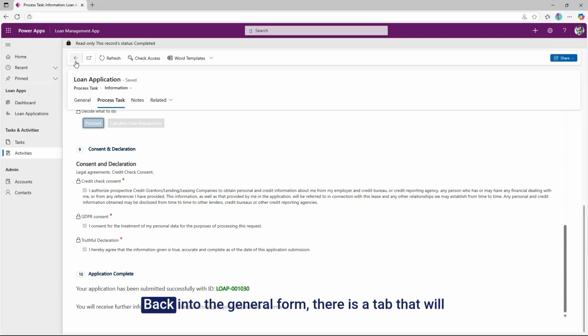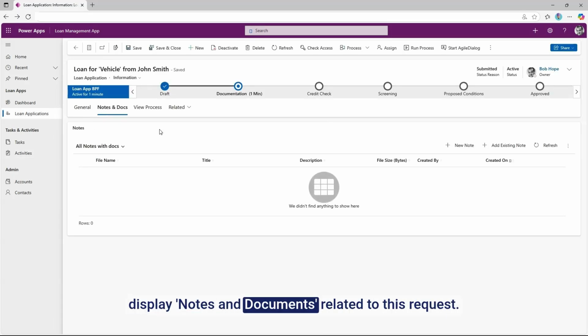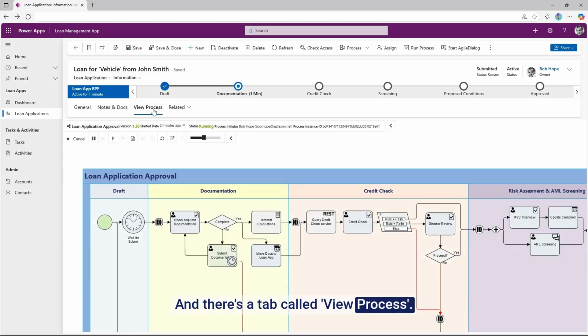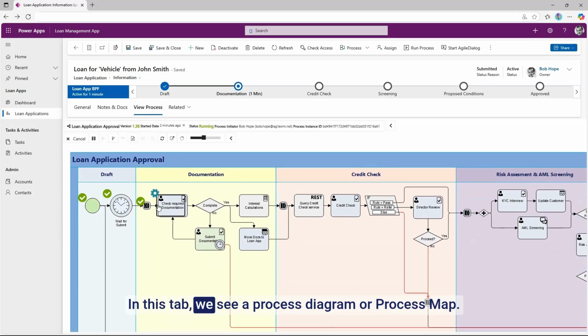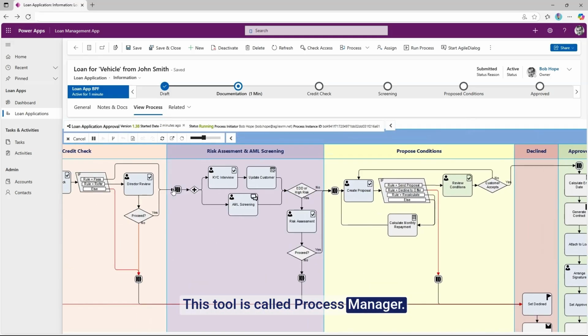This full audit trail represents the exact picture at that point in time, and it's extremely useful for tracking and auditing. Back into the general form, there is a tab that will display notes and documents related to this request. And there's a tab called View Process. In this tab, we see a process diagram or process map. This tool is called Process Manager.